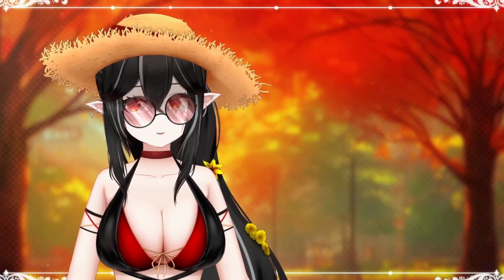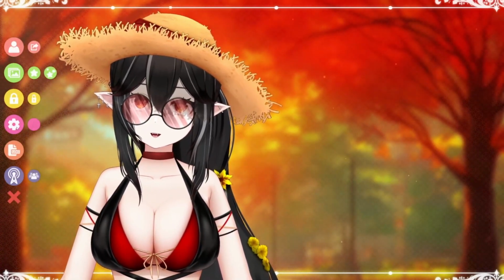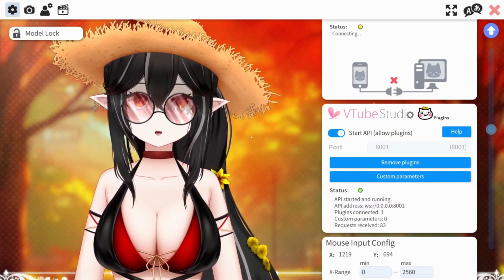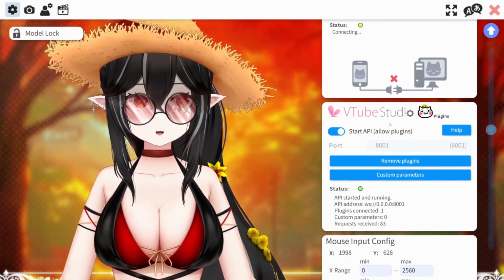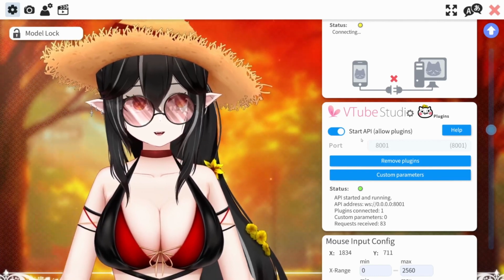first. When you're in VTube Studio, make sure you double click your mouse, so you can go into settings. It's the pink circle with the gear. In the settings tab, make sure you scroll down and you turn on Start API plugin. This way, it will connect to T.I.T.S.